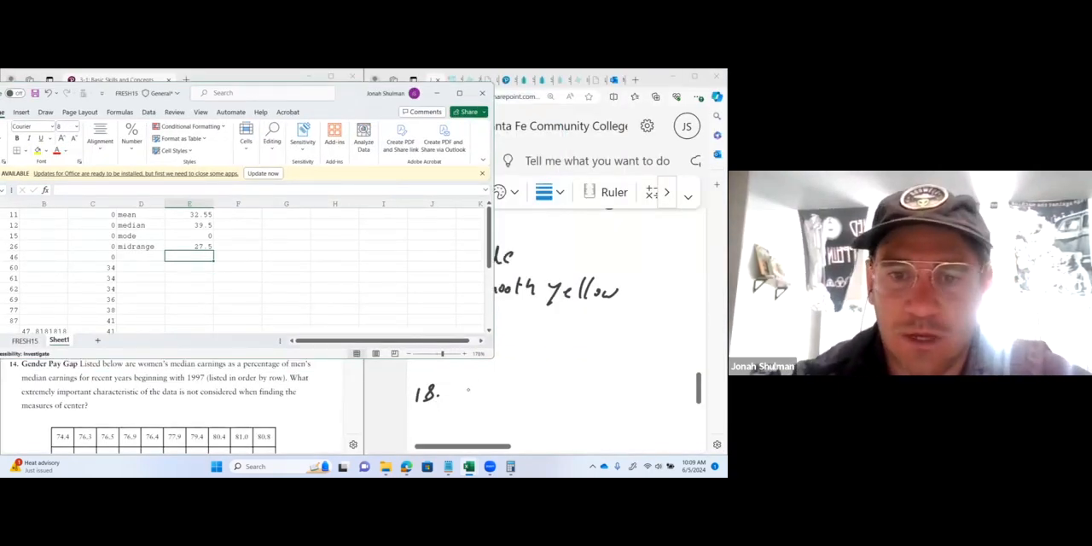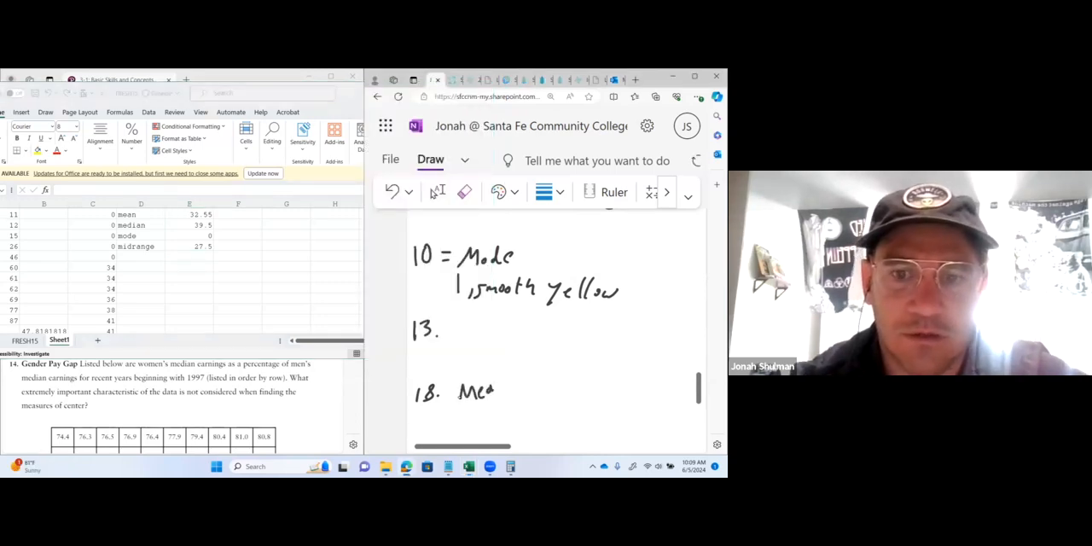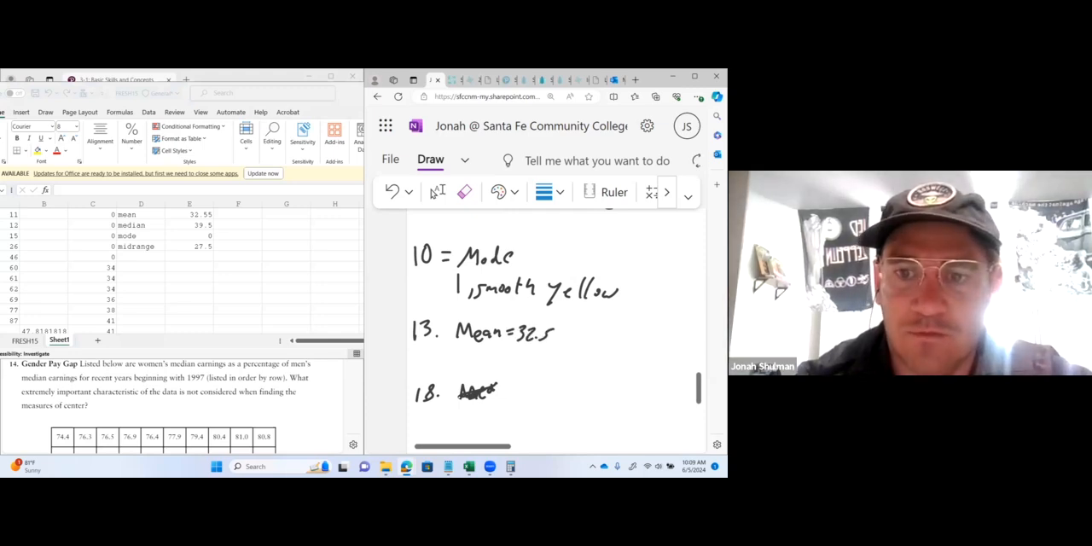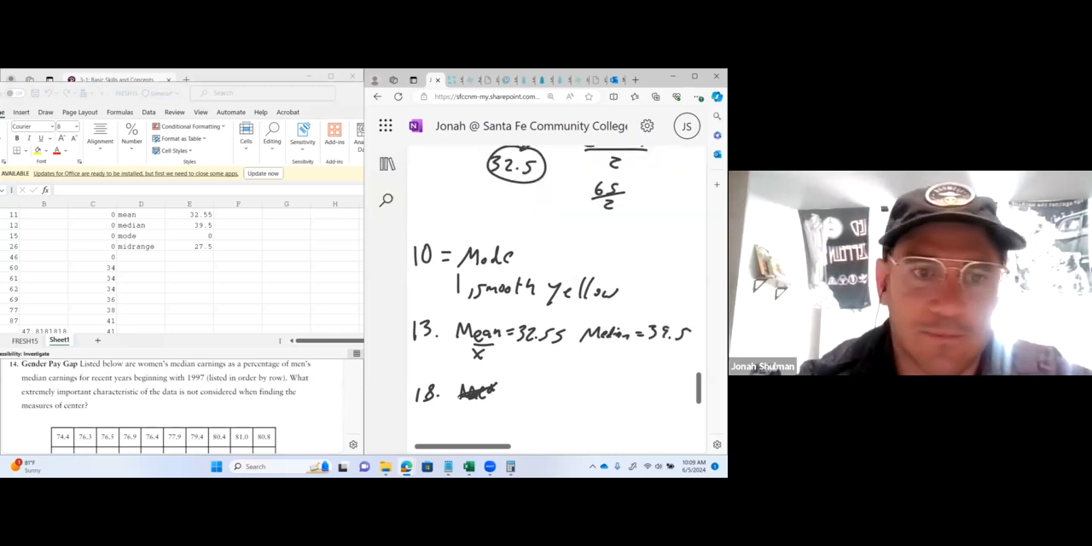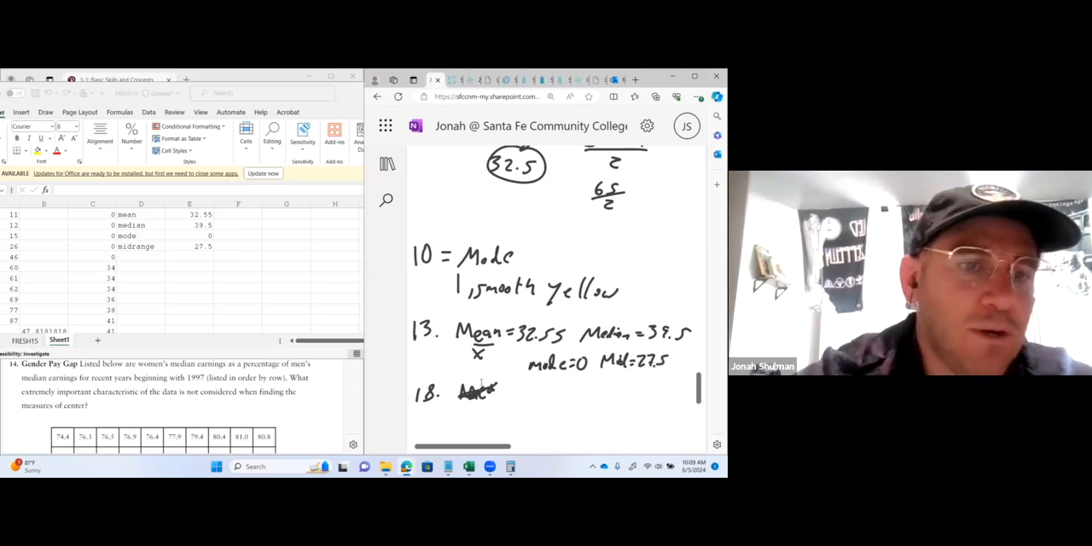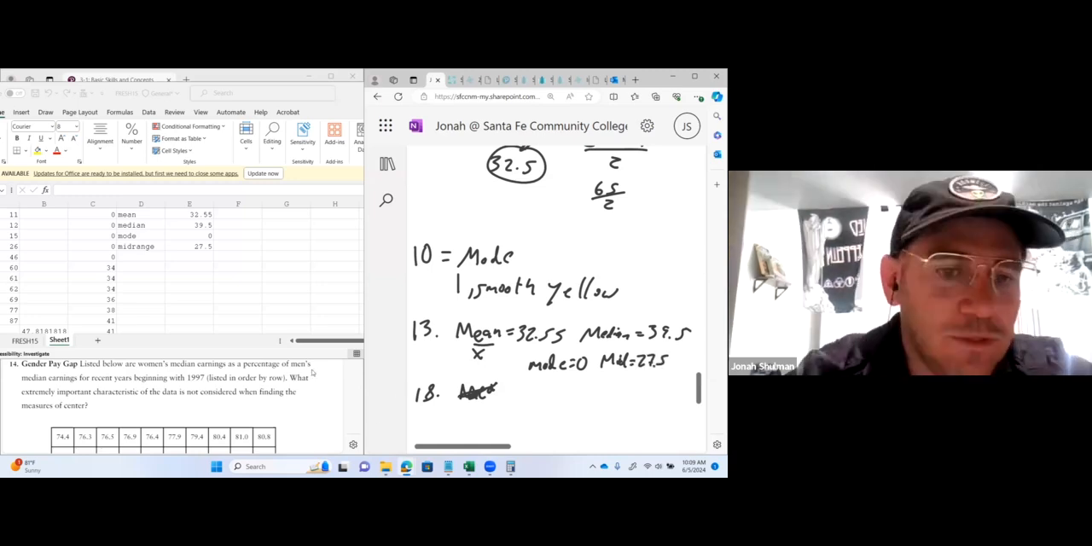For 13, the mean is 32.55. It's just these, so this would be an x-bar, not the mu. The median is 39.5. The mode is 0, which is nice for our brands. And the mid-range is 27.5. All right, one more. Then you guys, I'm sure, will be able to knock out the rest.